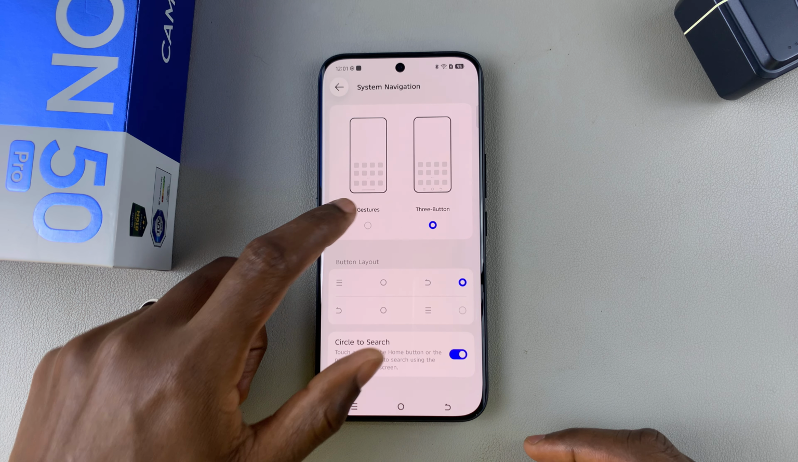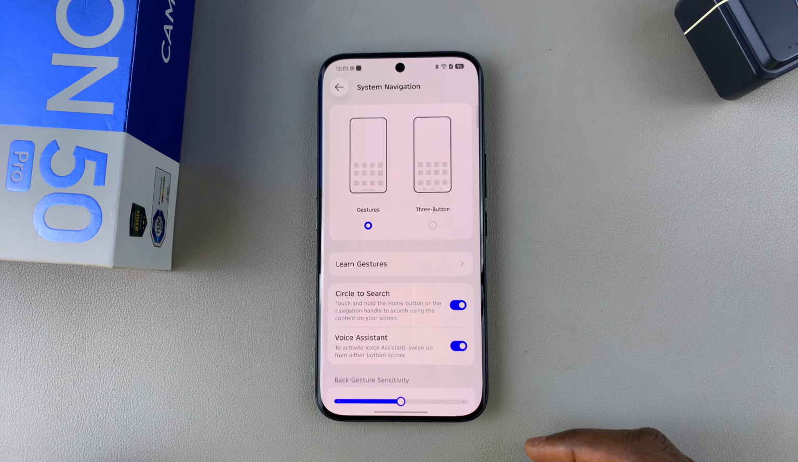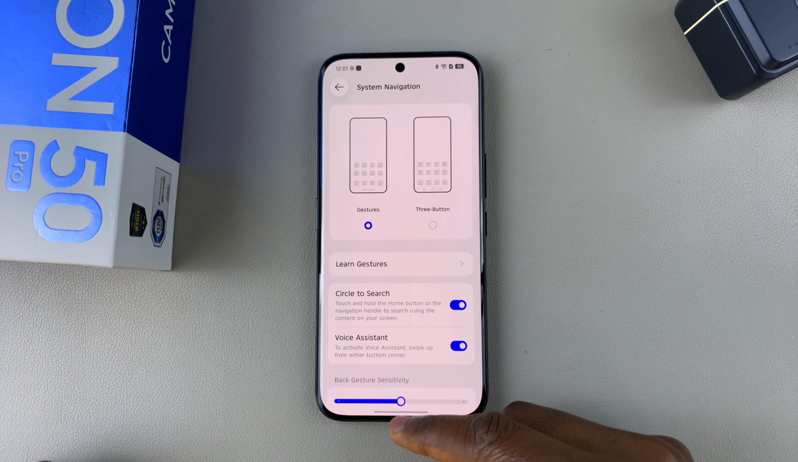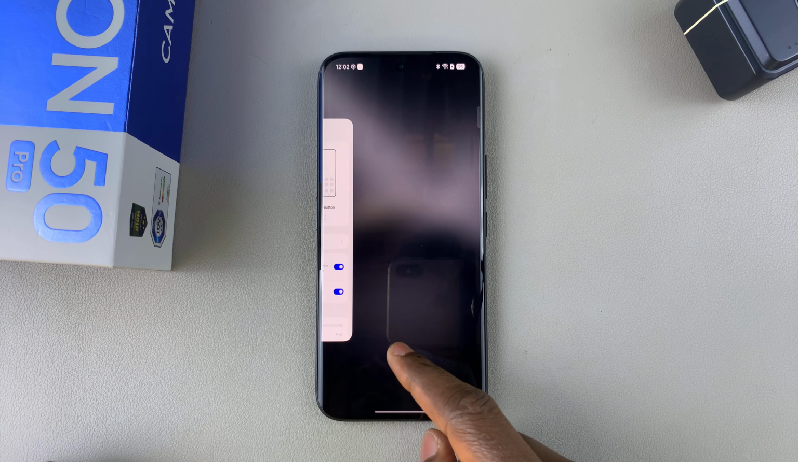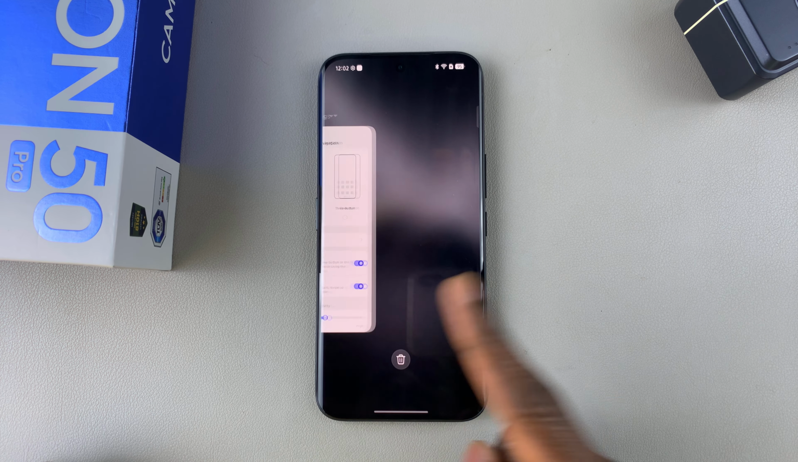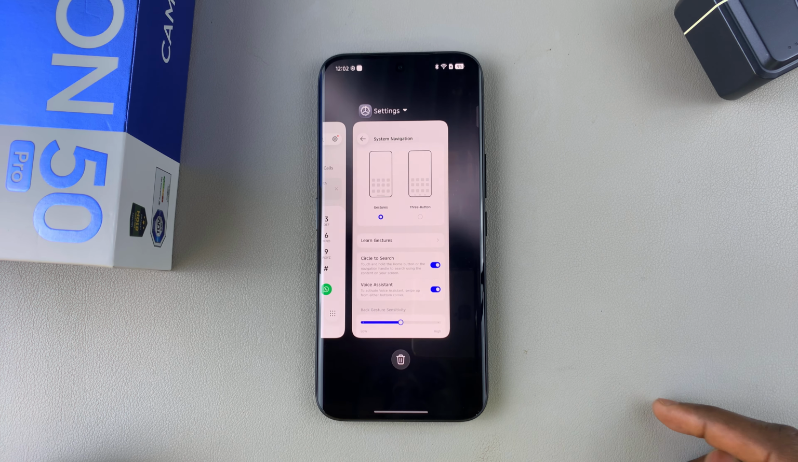Now, using either of these methods, for example, with gestures selected, to go back home, all you have to do is swipe up and release like that, and you're going to be taken back home. Swipe up and release from the middle like that to go into the recent apps. Or if you want to go back, you can simply swipe from the edge on the right or on the left to go back to the previous menu.